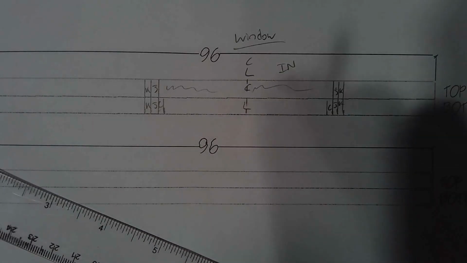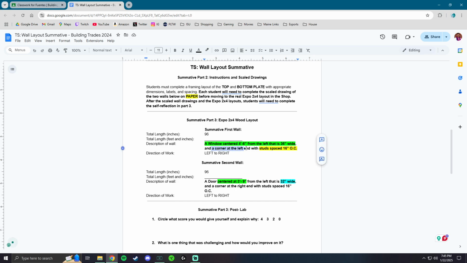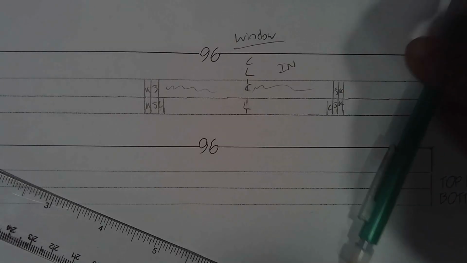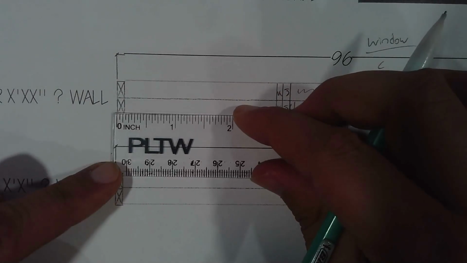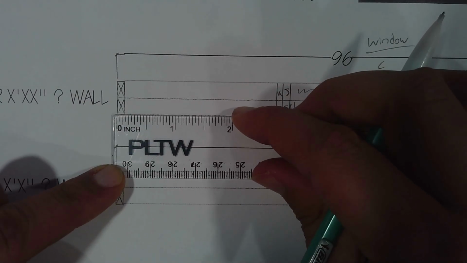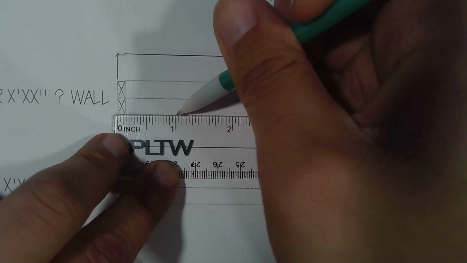After this, if you go back to the assignment, we have to do a corner on the left side, but corners are always last. And then we have studs, 16 on center right here in the yellow. So we're going to go ahead and do the 16 on center. So right here, for my first stud, I always have to mark out 0 on the left-hand side. We always do left to right. So I'm going to go ahead and mark 1 and 4/16.